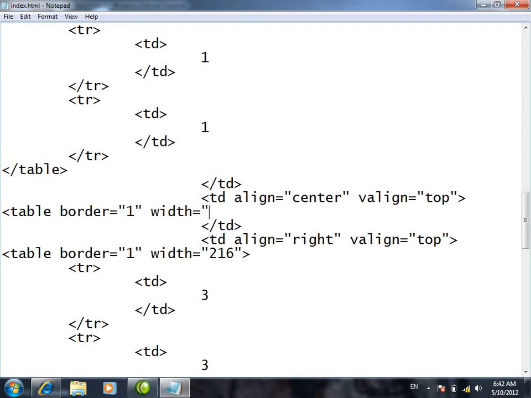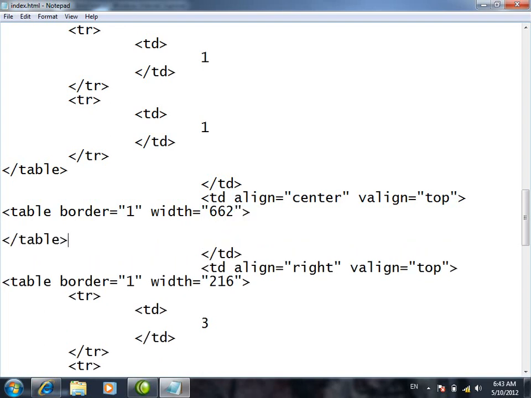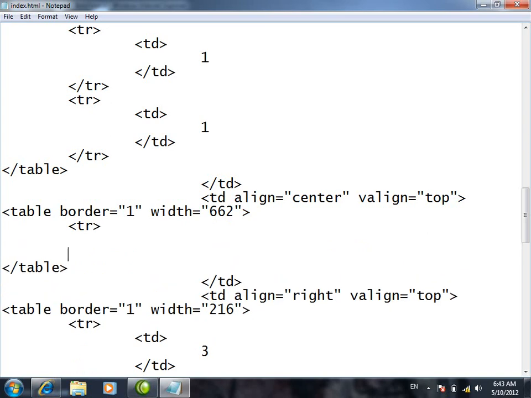Now if you are going to take the exact values, here I'm going to take 108, here I'm going to take 216, here I'm going to take 666. So in 990, you cannot fit all of them. Remove some digits from here. Instead of 666, let me write here 664, or let me write here 662. Right here, 662. Close table tag, and here I'm going to write tr tag started, close tr.